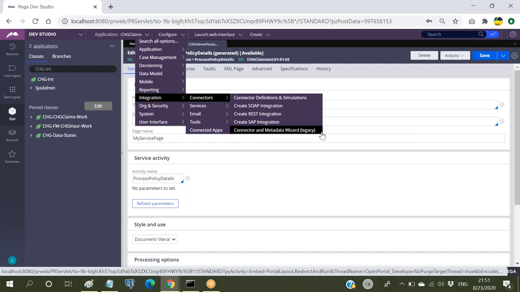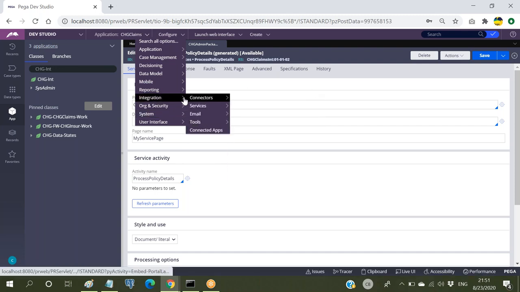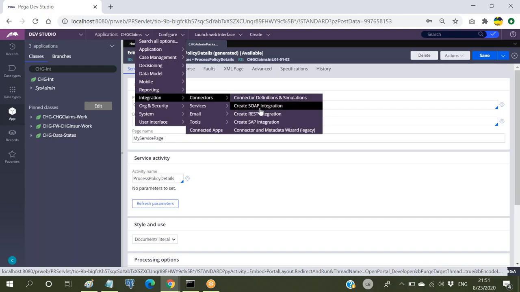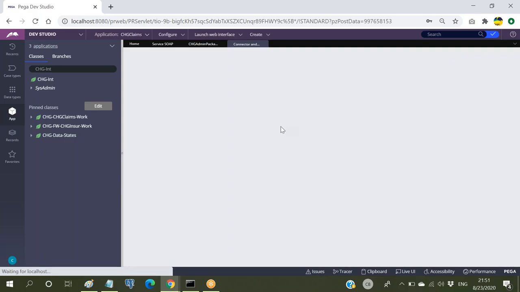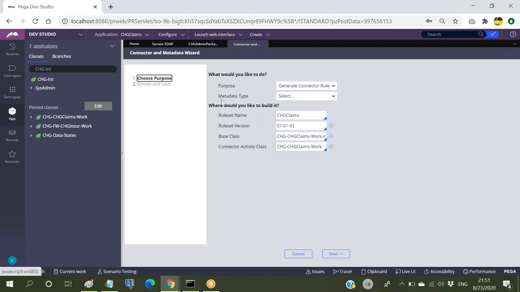So this might not be available in future versions. This is the legacy one that we can see. If you want to have SOAP, REST or anything created apart from all this, we have to go with this only. So this is the wizard where we can have any kind of rule created automatically as part of this particular connector. It is just a powerful wizard where we can have all the things created automatically.